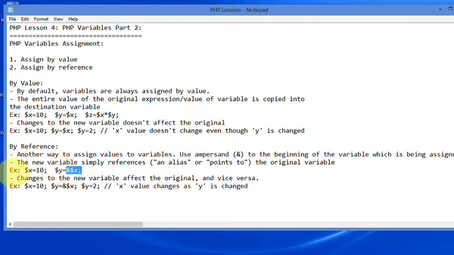That means in this example, x and y both are pointing to the same content. Both variables point to the same data, that is x equals 10 and y is also 10. Both are pointing to the same location. That means whatever changes you make to y affect x, and whatever changes you make to x affect y.